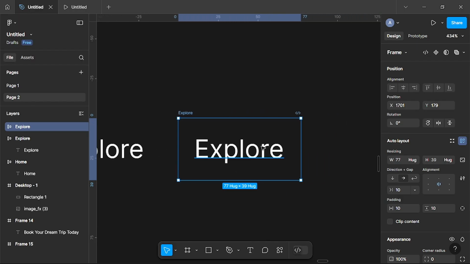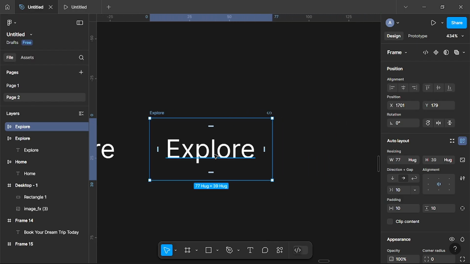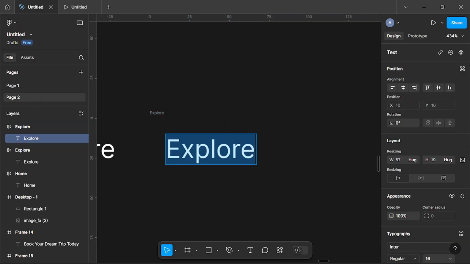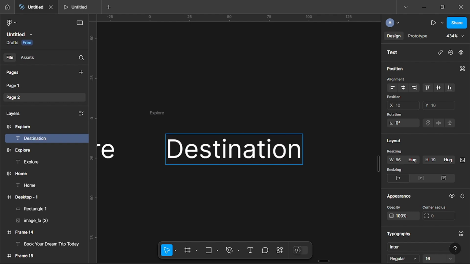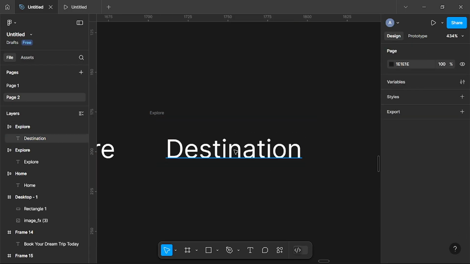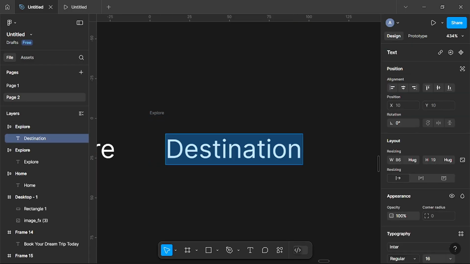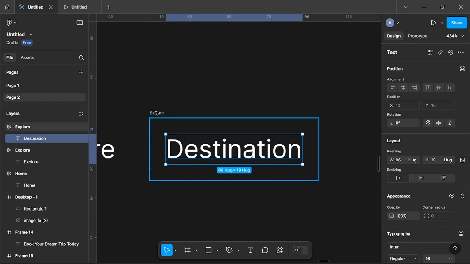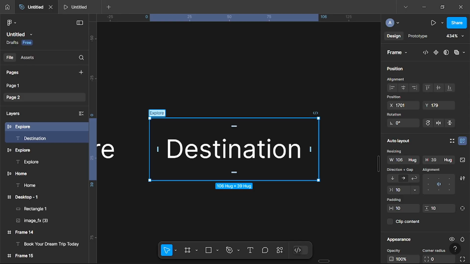Now when you duplicate this, the next content we're going to have in here is destination. So now you have created this destination. Just like I said, you can double click and highlight it, let it all show blue like this. You now press Control C, then you come here, then change the name of this frame to destination.